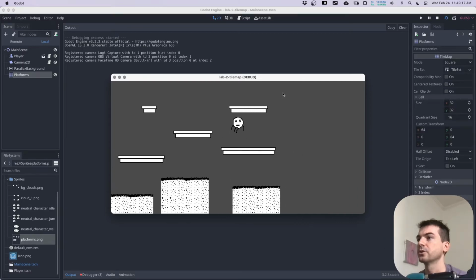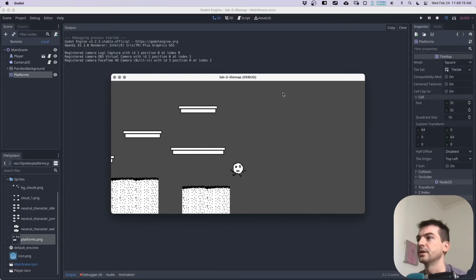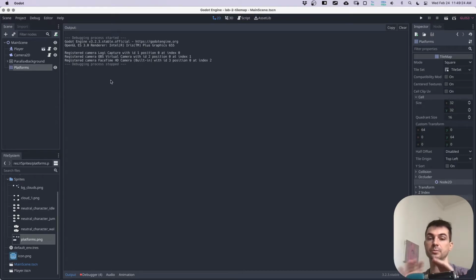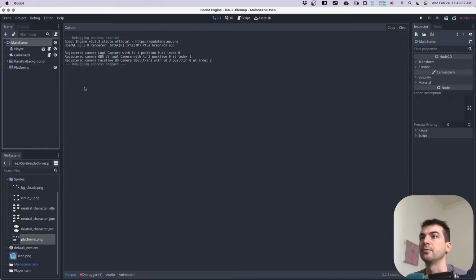Cool, so that actually works pretty well, except if I go off the edge. But now I have some platforms, and I can start to design the space both horizontally and vertically if I want to go in that direction. Okay, so that covers my platforms.